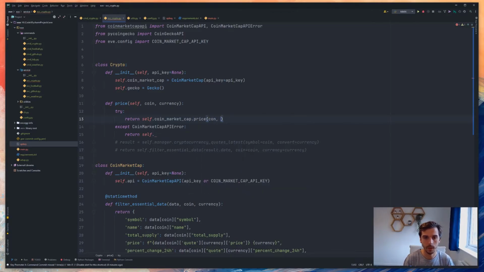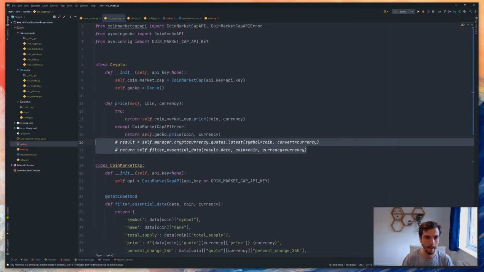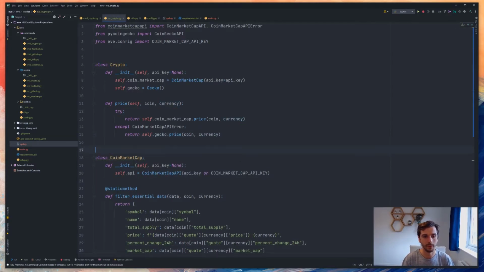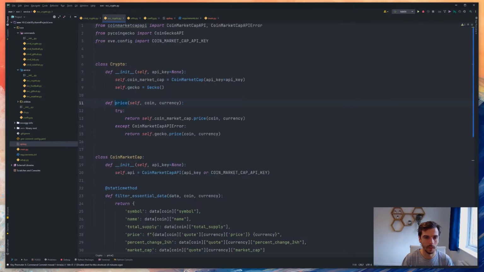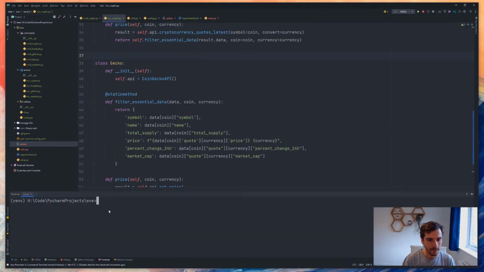self.coinmarketcap.price and pass in the coin and the currency, or if that throws a CoinMarketCap API error because I don't have correct API credentials, then I want you to do the Gecko API price method, and then try and return that. So basically the command is going to be calling crypto.price, which is this method, and it's going to try and get it from CoinMarketCap, and in the event that that fails because we haven't configured something correctly, then it will go off to Gecko. So it's kind of like a nice safe fallback, as you can probably guess now.